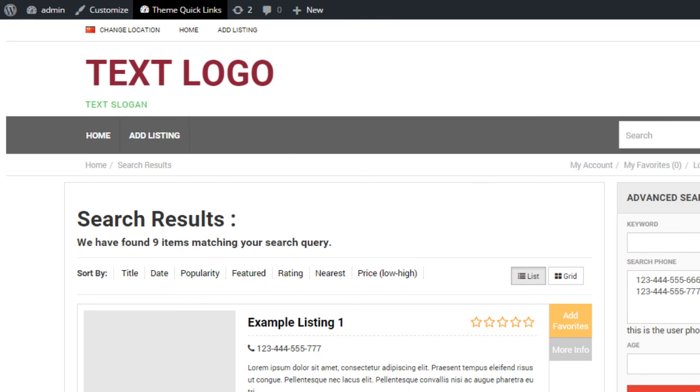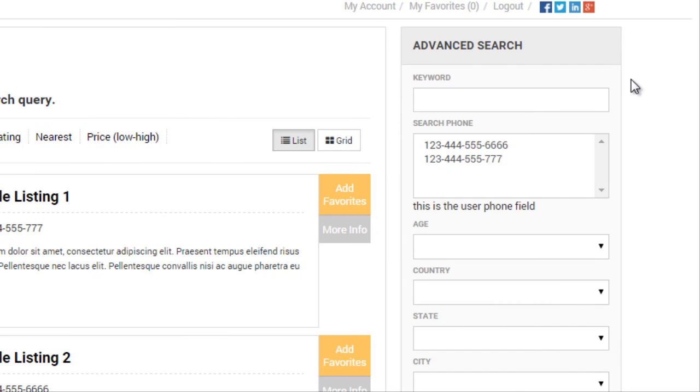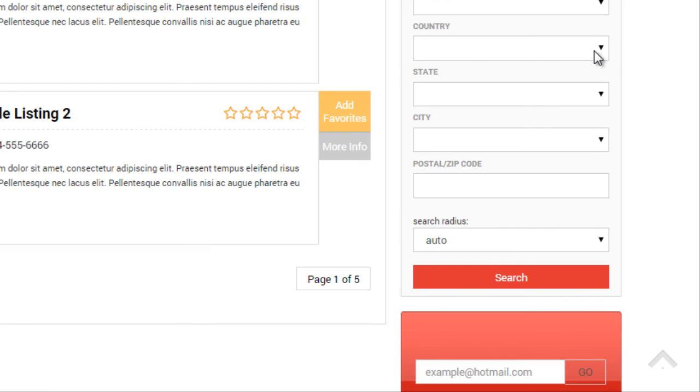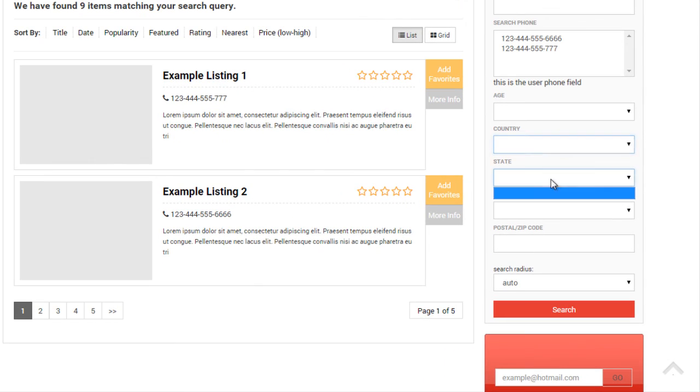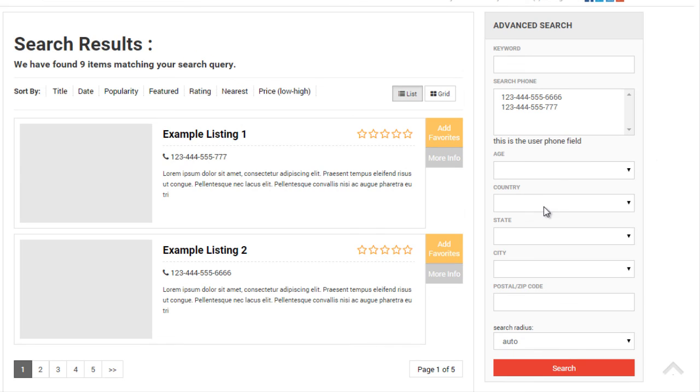Now if I go back to my website and give it a refresh, as you can see now on the right hand side we have our new fields. We have country, state, city and postal code. As you can see at the moment there's no information. We haven't added any map data to our website. So I'm going to show you now how that's added.